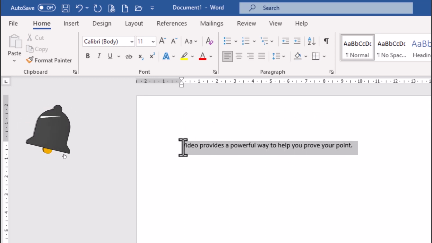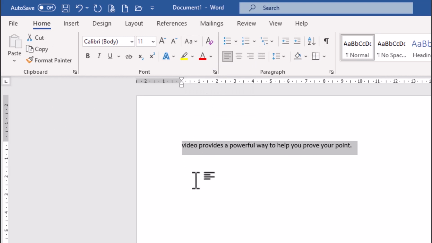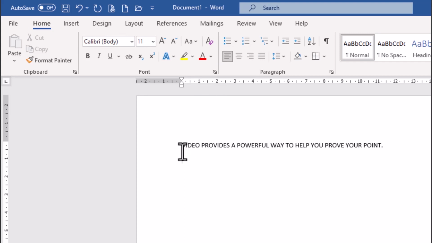Then select again the text, go to Home tab, change case option. If I choose lower case, all letter will be in small letter. All letter. It doesn't follow the sentence rule. Select again, go Home tab, change case. If I select uppercase, all letter will be capital letter.